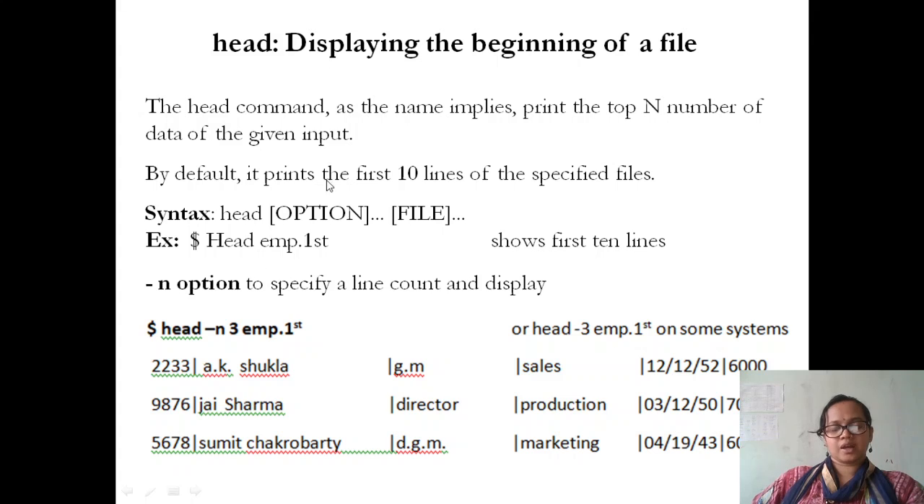Next is our head command. What is this head command? Once again, it is one more filter which we use to display the beginning of a file. The head command, as the name implies, prints the top n lines of the given input. Whatever input you have given, if you want to display the top n lines, you can use this head command.